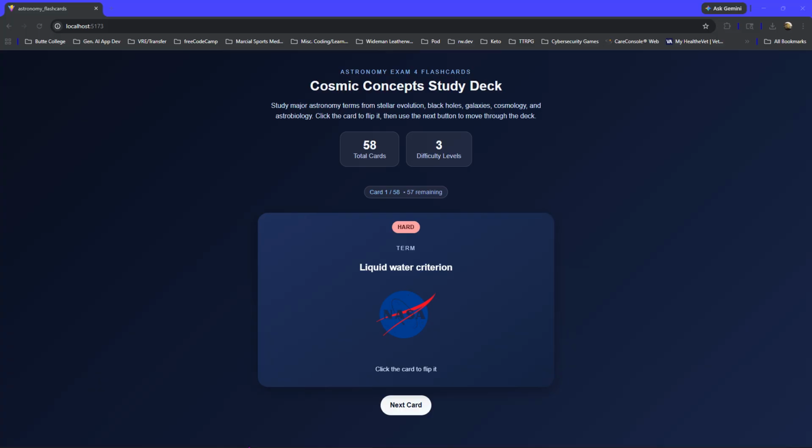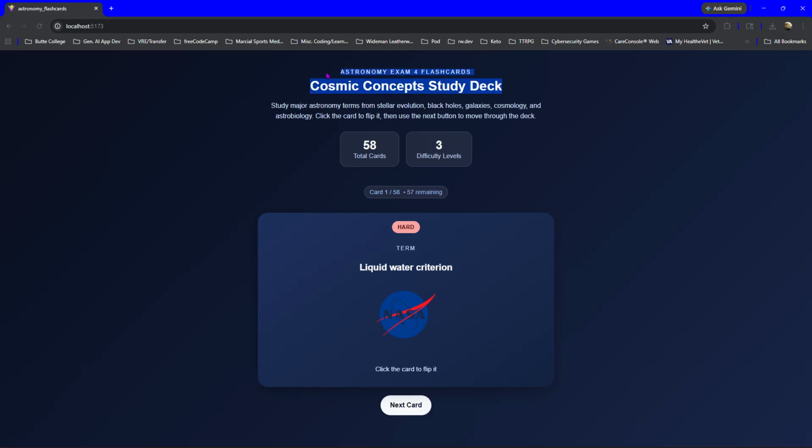So let's get started. The requirements are that the app displays the title of the card set, a short description, and the total number of cards. Well, here's our title, Astronomy Exam 4 Flashcards, Cosmic Concept Study Deck. And here's a little bit of information about it. Study major terms from stellar evolution, black holes, galaxies, cosmology, and astrobiology. Click the card to flip it, then use the next button to move through the deck, right?